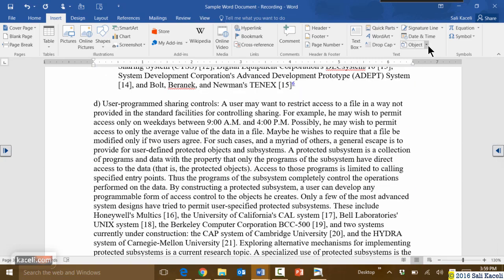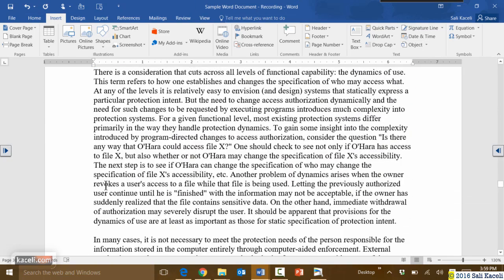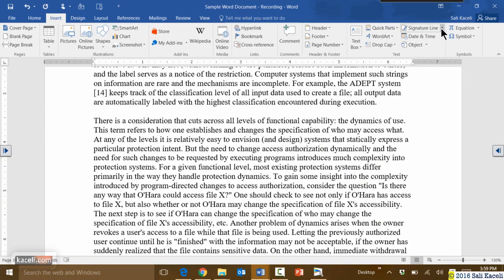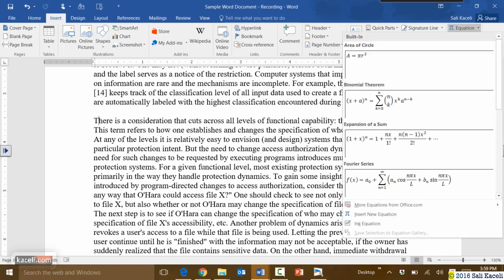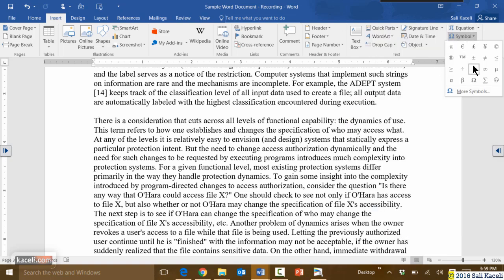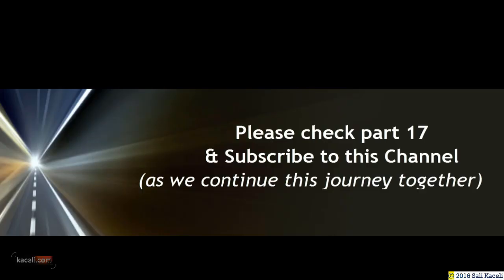Other things that you can insert here, and since we are in this session, let's learn as far as that, you can also insert additional components such as equations in your document or additional symbols here as well.